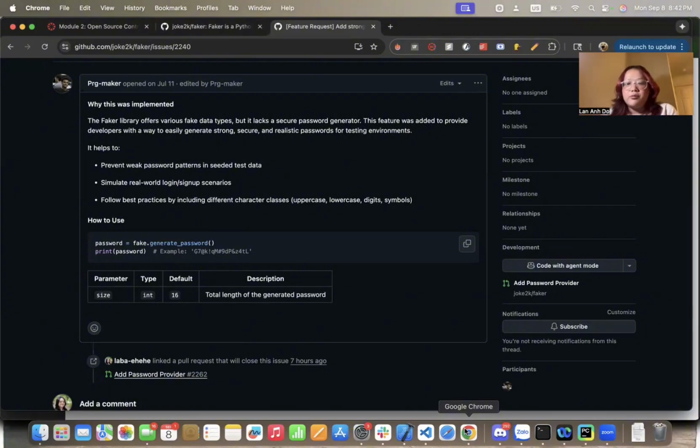I also ran into a couple of problems when I implemented my password provider. The first one was when I realized that I was accidentally creating a predictable password pattern because I didn't add shuffle logic at the end, but then I caught that and added it to make sure that my password was randomized. Another challenge was writing thorough test cases to make sure that we hit all the edge cases. And it's really important because it helps me make sure that my code is robust to different scenarios.